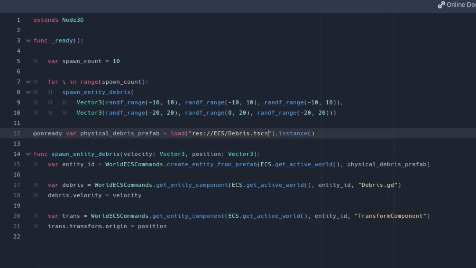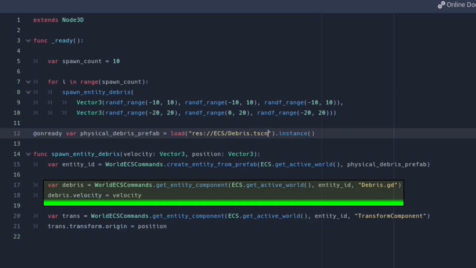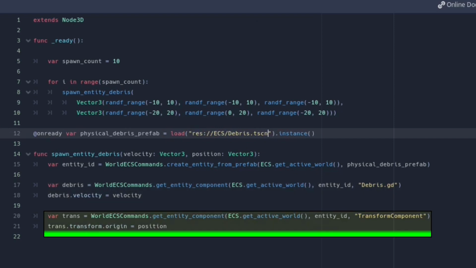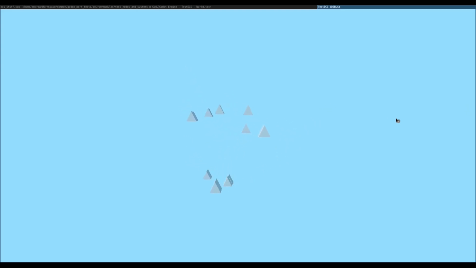Adding the entity node to the world is not the only way to spawn it. If you have a lot of entities to spawn, a much smarter way to do it is using the API create entity from prefab. Basically, it creates a new entity by copying the one you provide. See here, I am passing the pre-initialized debris entity. Then I fetch the debris.gd component from this entity to set the random velocity and then the transform component to set the random position. Press F5.